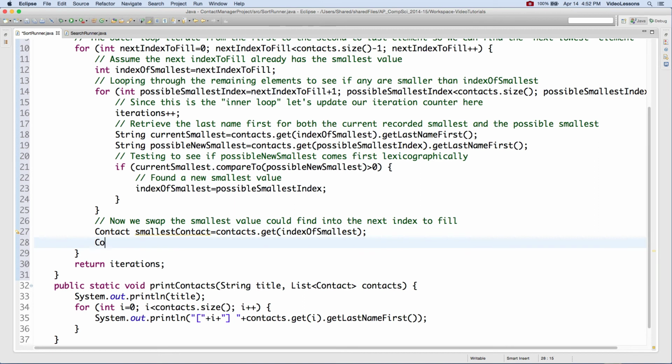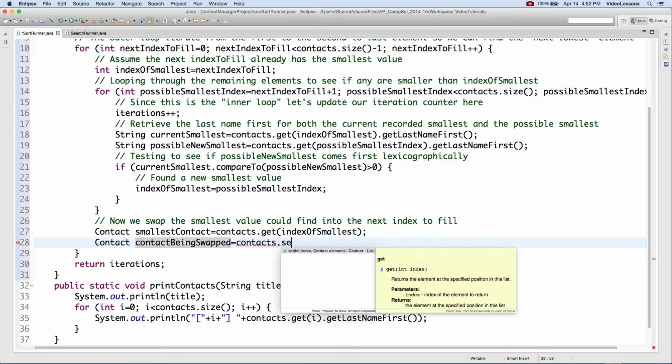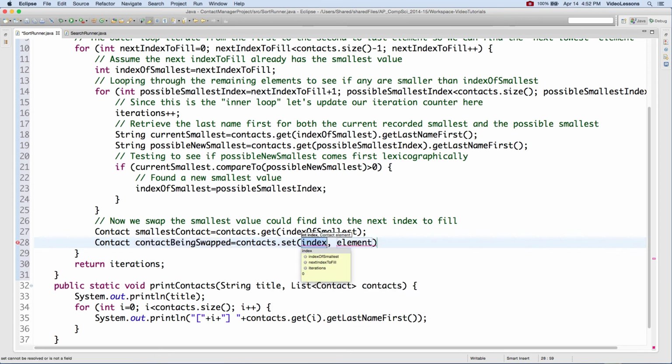So what do I want to do next? I want to have my contact that is being swapped equal to contacts.set, index of next to fill. And what am I going to put in that position? I'm going to put my smallest contact.